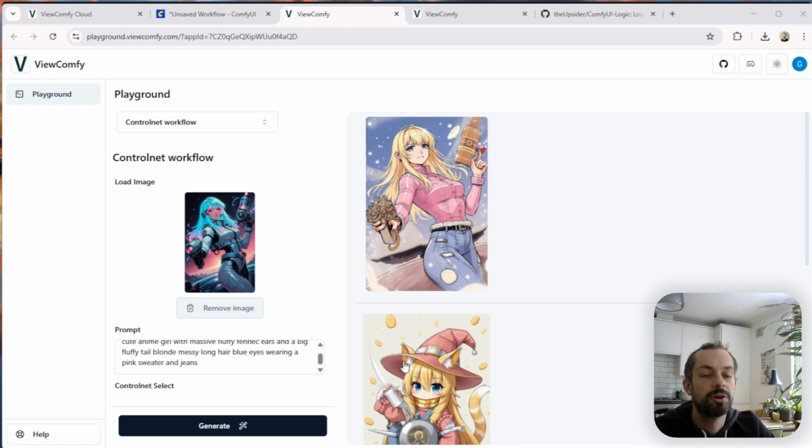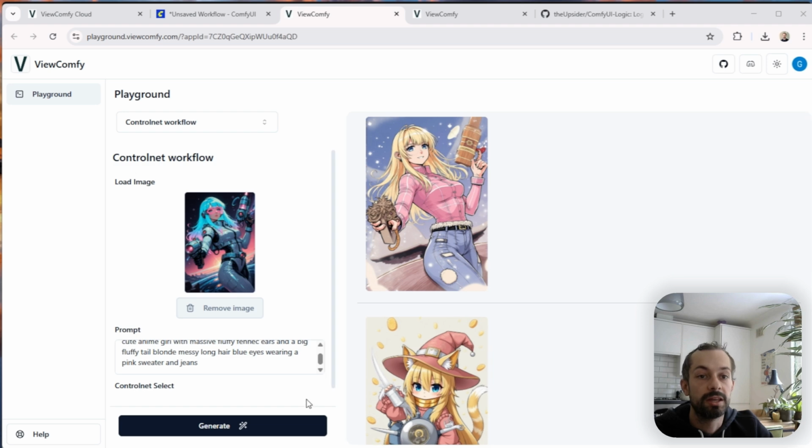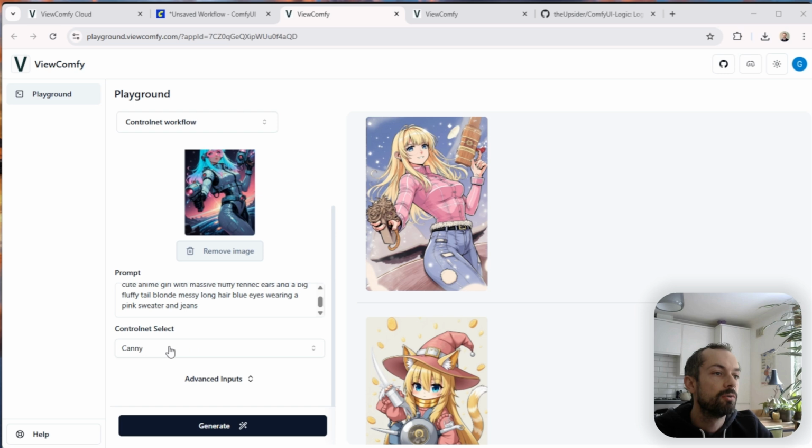Hi, this is Guillaume from ViewComfy, and today I'm going to show you how to use some of our advanced features when building a ViewComfy app. In particular, I'll show you how to build an app like this one, where you can have a dropdown here that links to basically two different workflows.